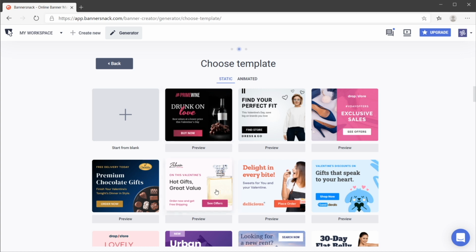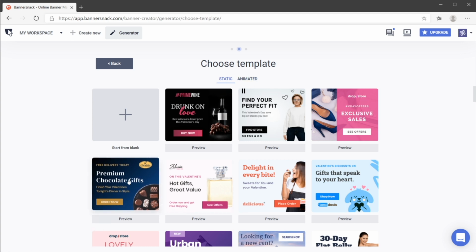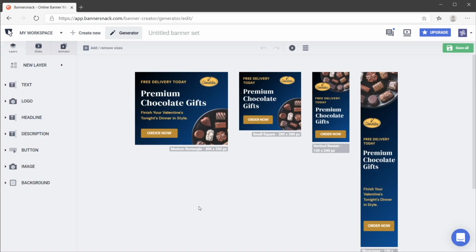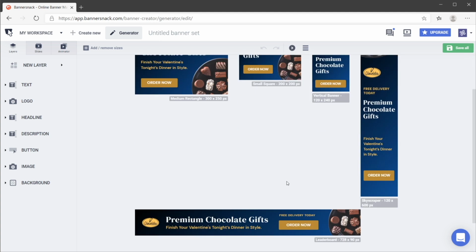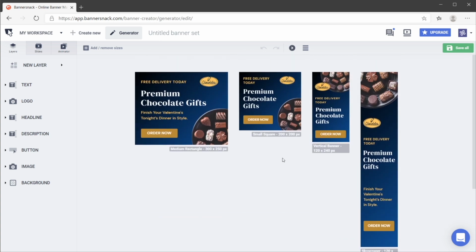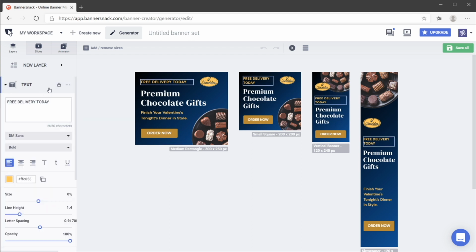Next, let's choose our template. We can either go with a static or an animated one. Let's choose static for now. And let's go with this chocolate banner. So here, you can actually see all of the sizes that you picked, and that template that you chose is now applied to every single banner. So now what you can do, and this is really cool, you can go in here under text, and you can change, for example, this text right here to free delivery this month.